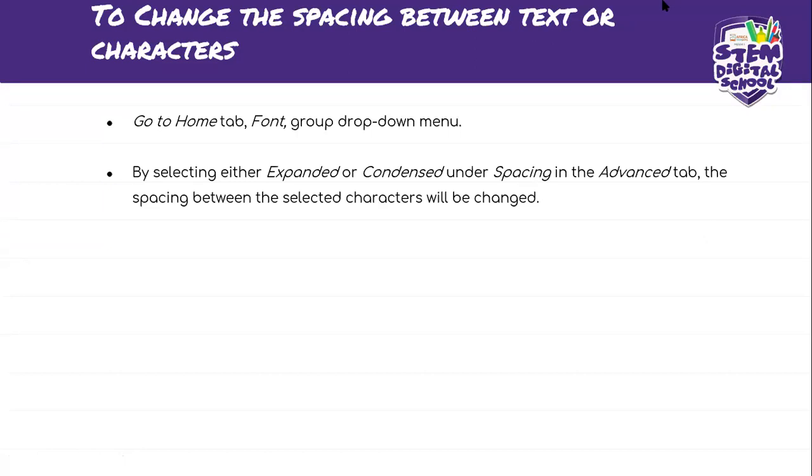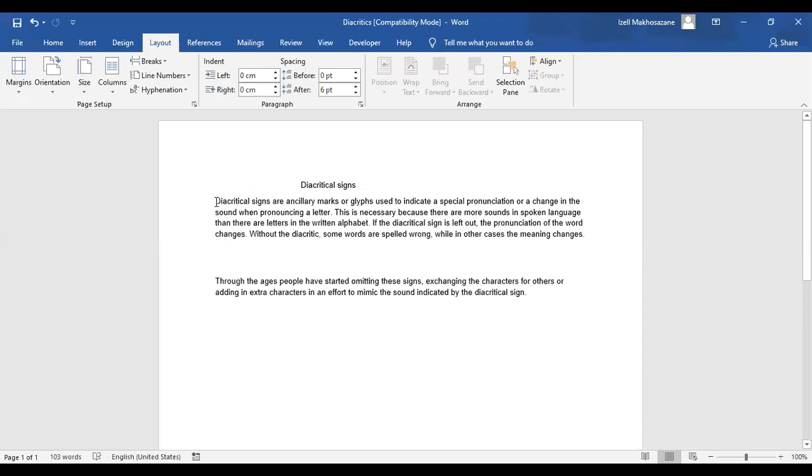To change spacing between the text characters, I want to change the space between this text, right? So yeah, can you see the spacing, how it looks like? I want to change how the space between the text or between the characters looks. I want to change it, right? So to change the space between characters, what do you do?